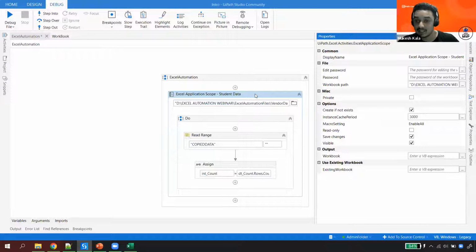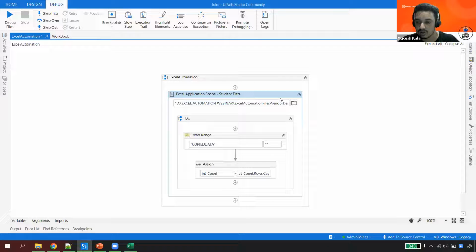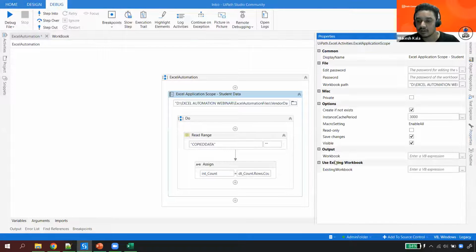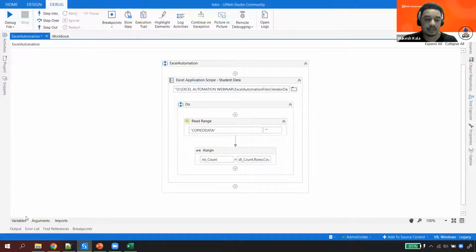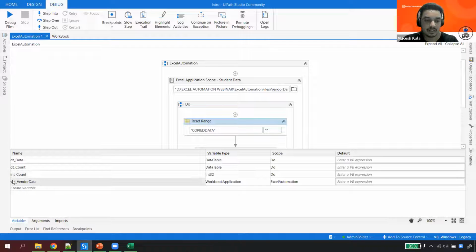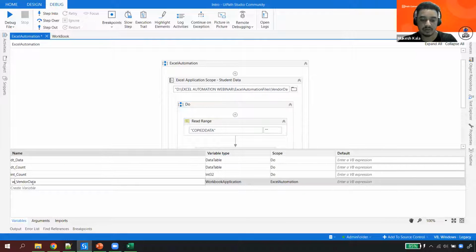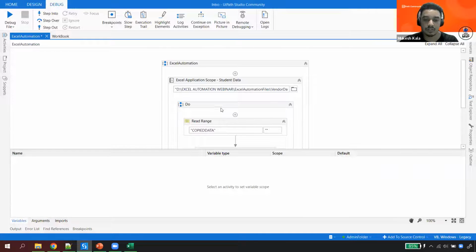If you see here in the Excel application scope, you have something called the workbook. This guy. Now in the Excel application scope, you have the workbook, which means this entire data would now be available in the workbook. So I just go here and hit Control+K and say WB for the vendor data. Now UiPath will create the variable for me, which is here. It's WB. I wanted to create a workbook for this one.